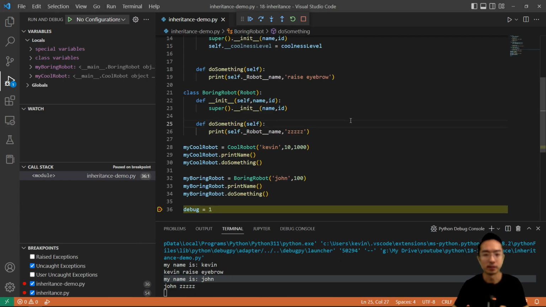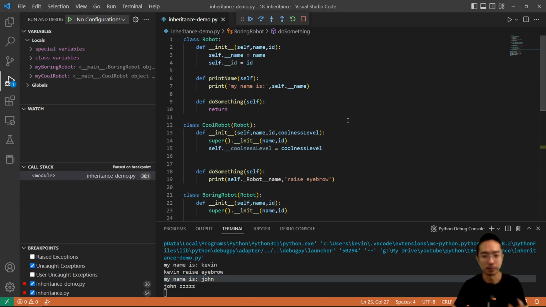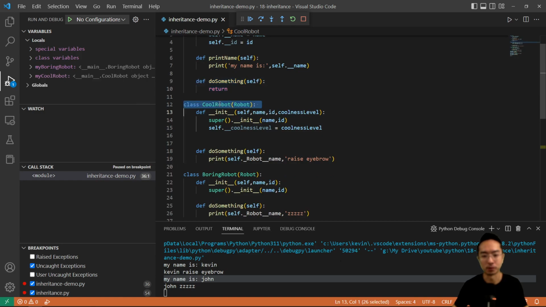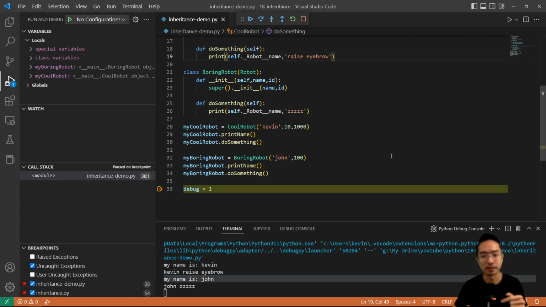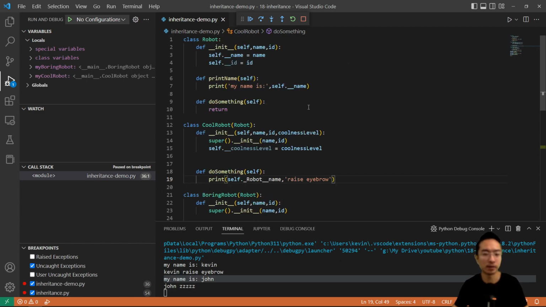Okay, so that's the idea of inheritance: you have a base class, and usually you might have some abstract methods that you want to implement in your inherited classes. And for the syntax for inherited classes, you would put your base class name inside the parentheses and then carry on from there. Okay, so that's the idea of inheritance in Python, and we'll see you in the next one.